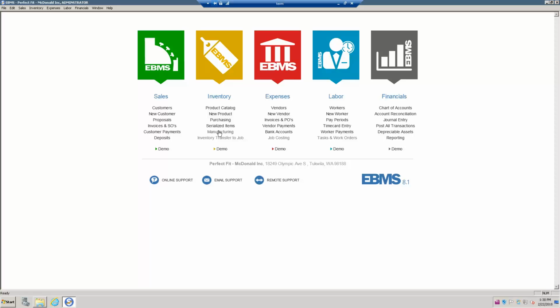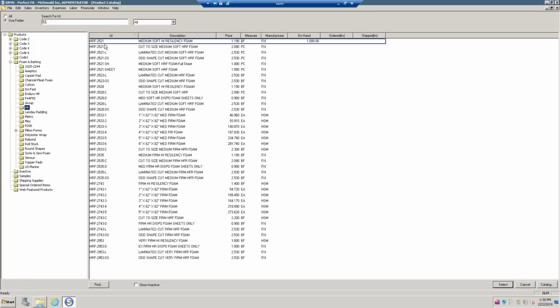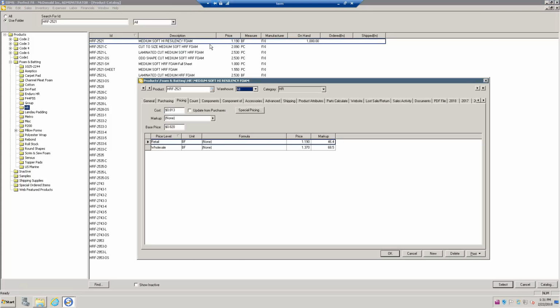Board footage calculations are handled a little differently in EBMS than what you might expect in your old software. Let's take a quick look at our inventory list and go through an example that Kathy gave to me. I believe this is a proper folder, HRF 2521. This item is set to be sold at $1.19 a foot, but this item itself is actually what comes in on the bunks or skids or the big blocks of foam. This is what should be used for buying it. So if you buy 1,000 board foot, this is what you're using to buy it in.